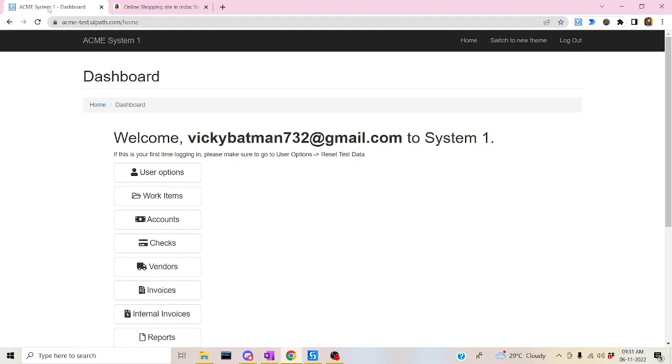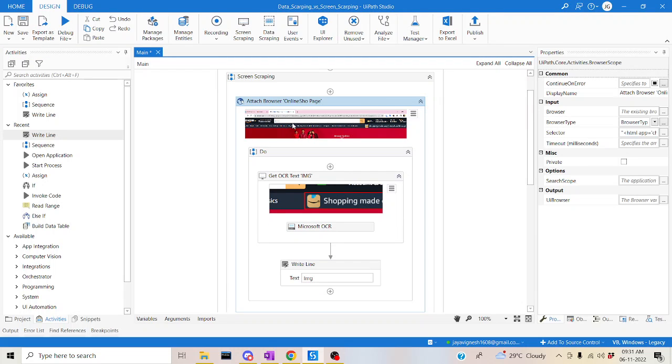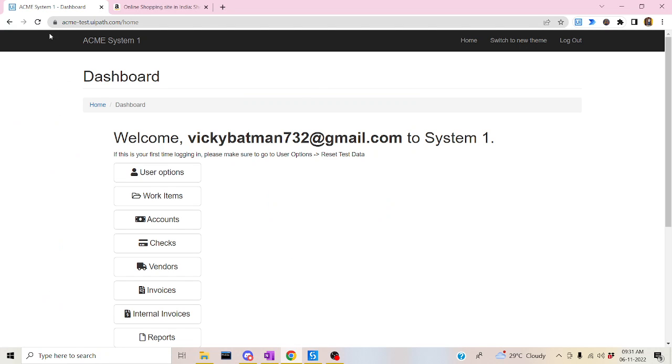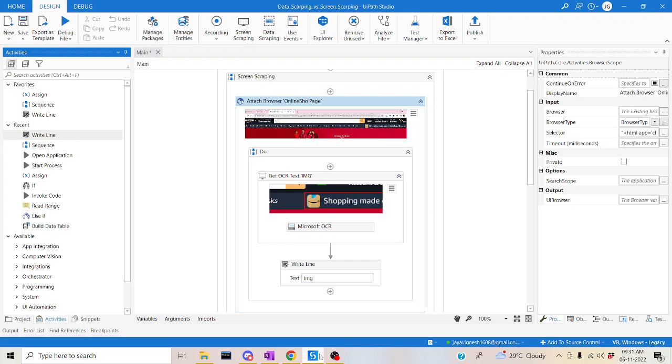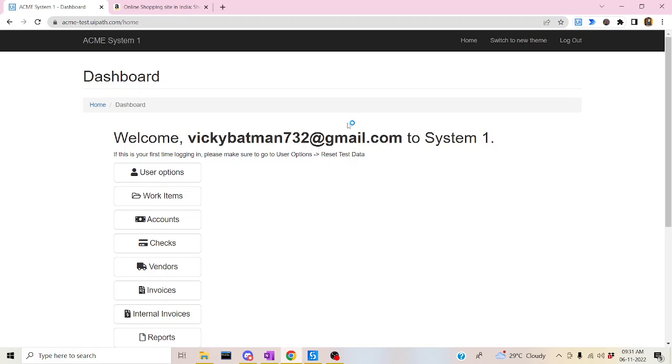Let me place the cursor in this particular browser only. It will switch back to here, scrape the data, and return back to the ACMS side. This is because it has a container, which is the attach browser, so that it will recognize the page. In this Chrome page there are already two tabs, and it will recognize them with the help of attach browser. Let me quickly run and see. Let me debug.